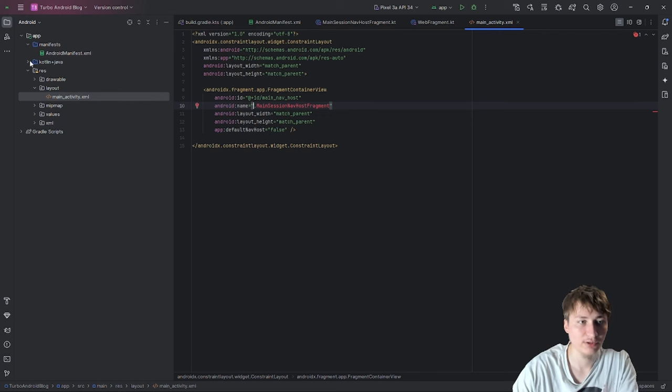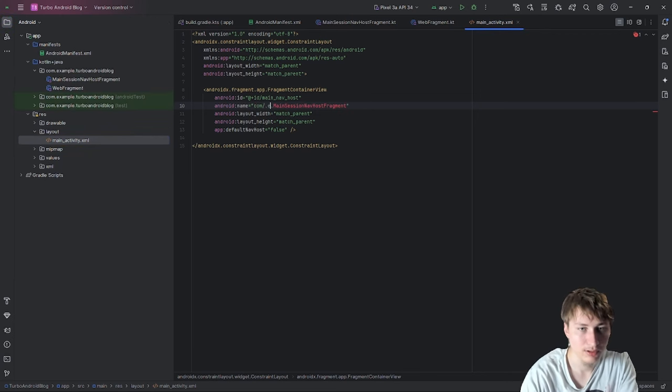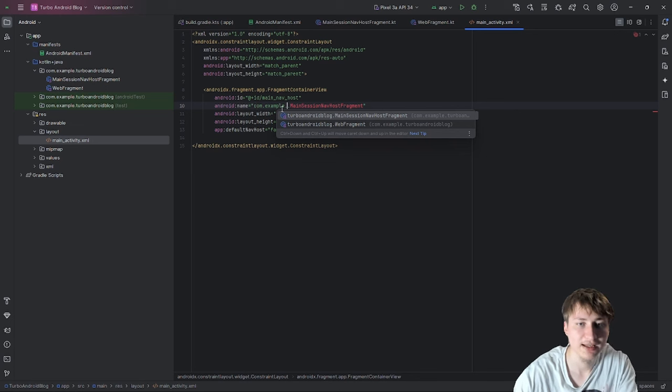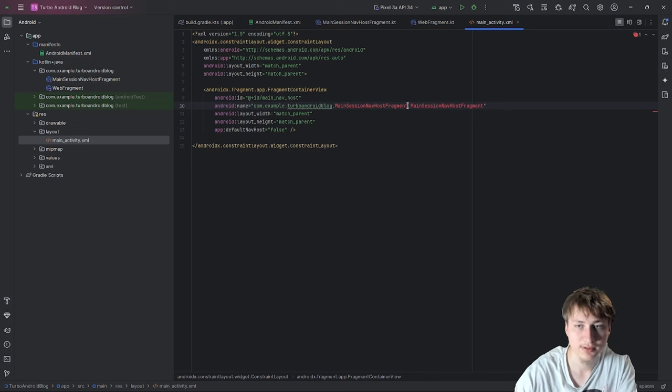So to do that, we have to use our name, which is com.example.Turbo Android blog, and as soon as you start typing that, it'll give you a suggestion. Just make sure that you have it like this. Now when it's green, it means that it's working and it's able to find the reference. So this looks good.